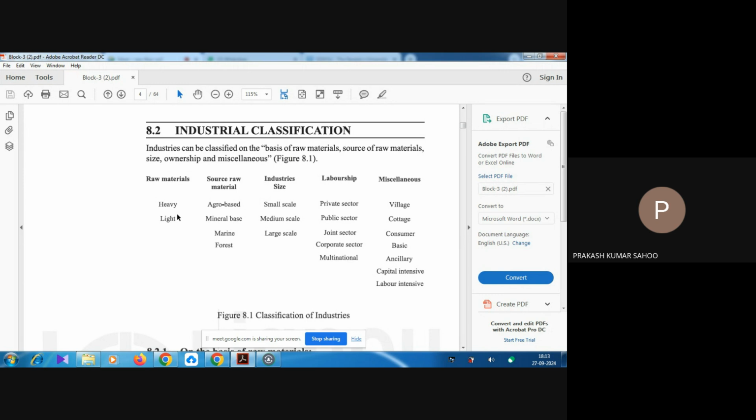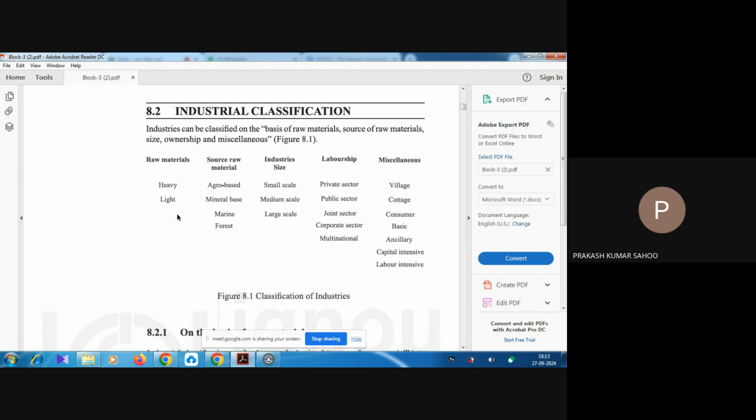We have Imfa in Choudwar. So this is an iron based industry. Then marine industry, we have the sea or ocean products. The examples are marine food and fish oil that are produced. Then we have forest industry, forest based industry.